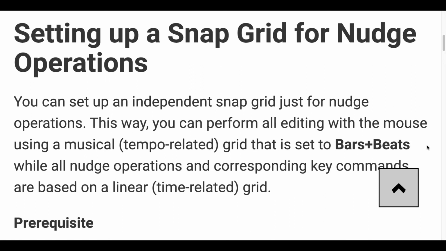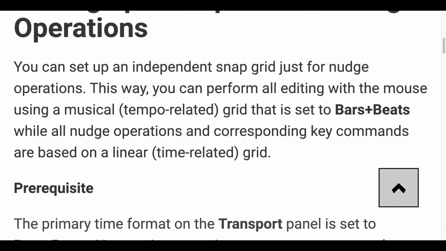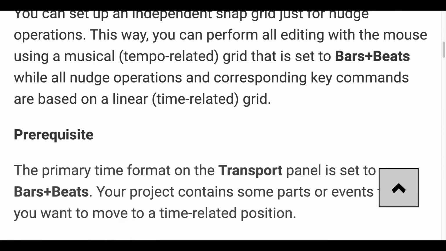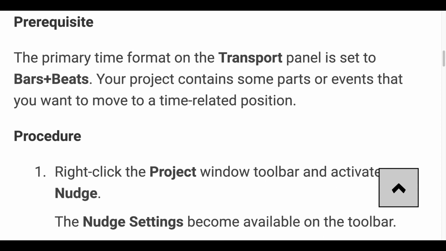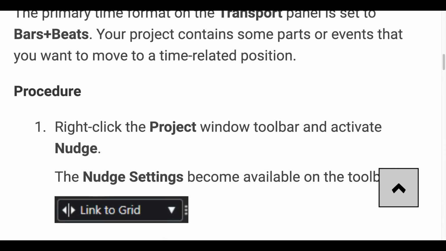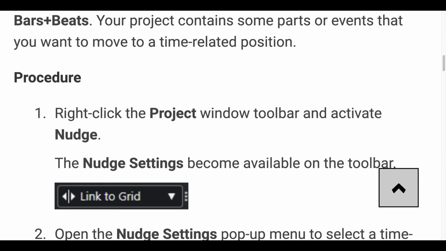This way, you can perform all editing with the mouse using a musical, tempo-related grid that is set to bars plus beats, while all nudge operations and corresponding key commands are based on a linear, time-related grid. Prerequisite: the primary time format on the transport panel is set to bars plus beats. Your project contains some parts or events that you want to move to a time-related position.